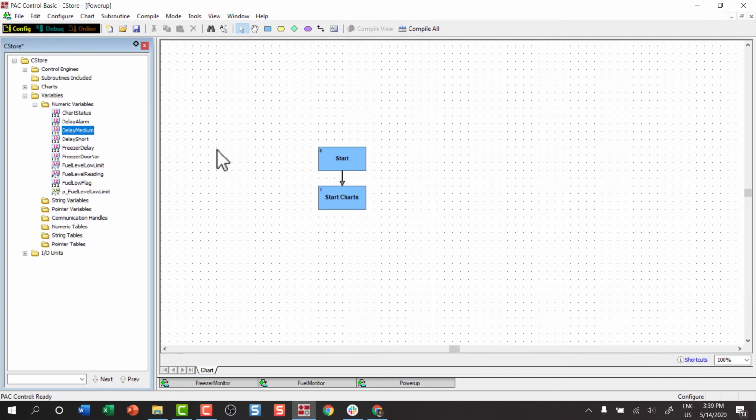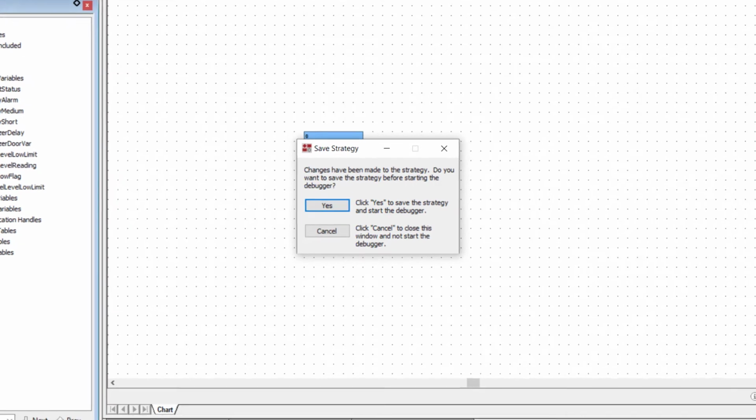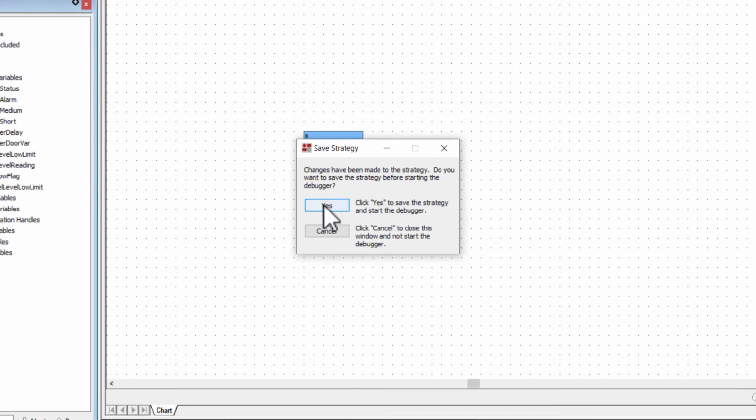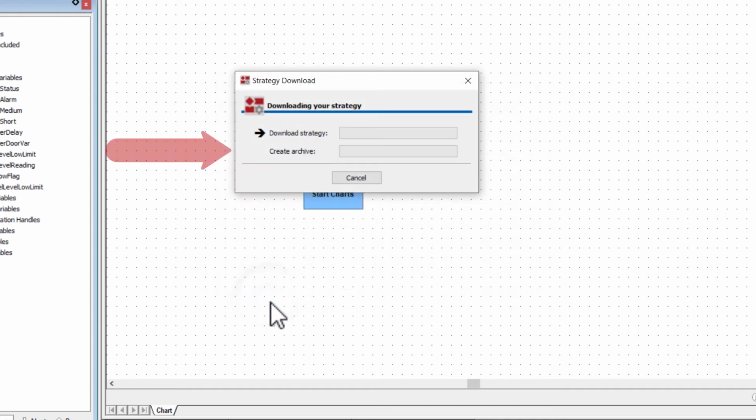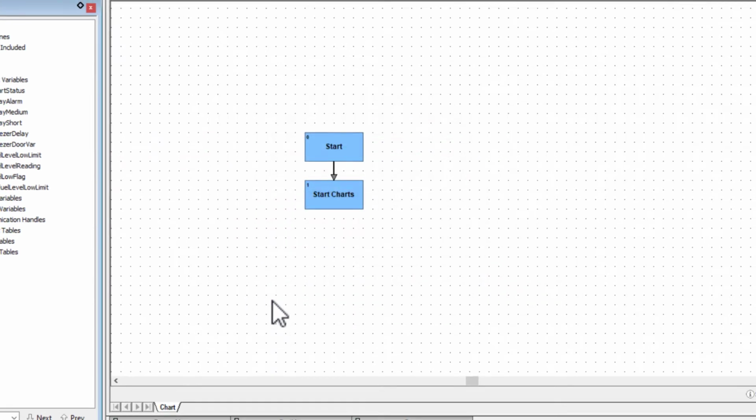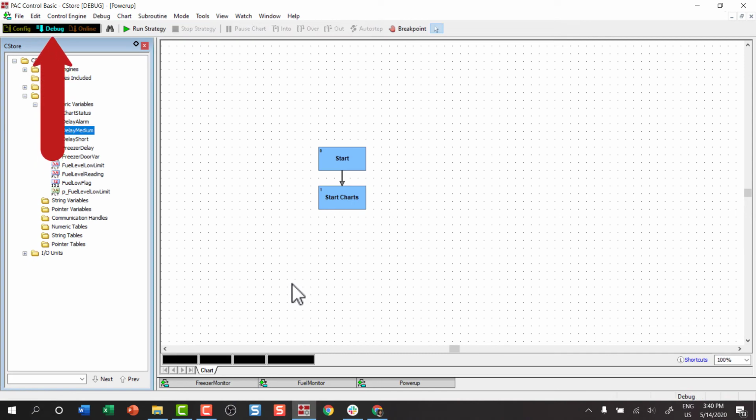Now go to Debug Mode. You'll get a reminder about saving the strategy. Click Yes. Notice there's a progress bar for creating the archive. We're in Debug Mode now.